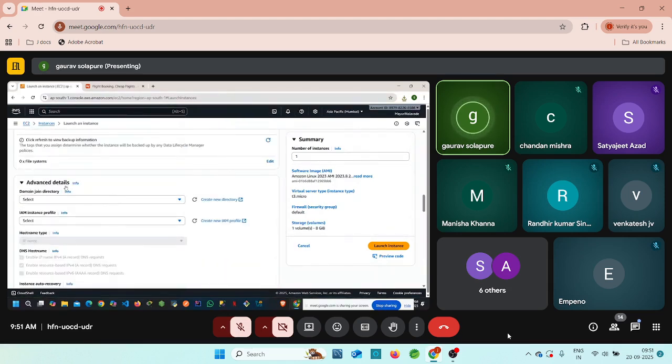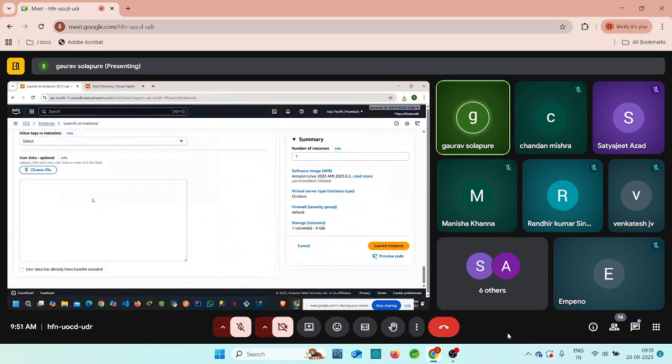Just click on this advanced details, and at the bottom we have the user data. This is optional, but it's recommended because you want to see something when you click on this flight application, right? So that's why I'm going to write something here. First of all you can add one shebang. It means this is a shell scripting language. I'll give you these notes and you can copy this content and paste it in this user data, guys.